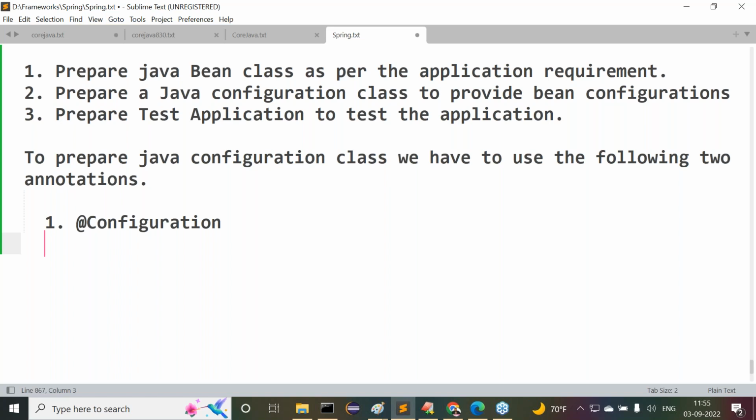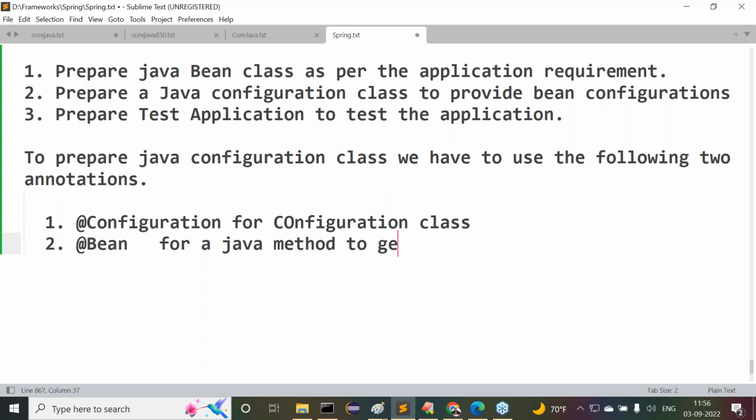Still, I'm not telling annotation based. Annotation based is different. In dependency injection, I will introduce that annotation based. But now I'm purely using Java based. No XML file. In place of that, we are directly preparing a Java file. Through this Java class, we are going to provide the required bean objects. And second one is the @Bean annotation. The first will be used for the configuration class, and this will be used for a Java method which is generating a bean object.